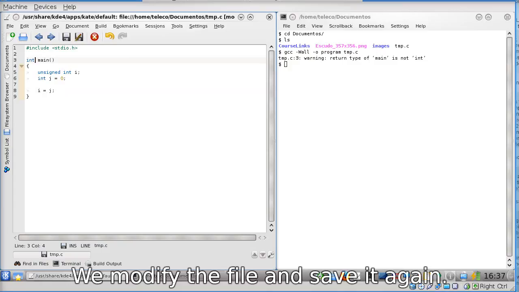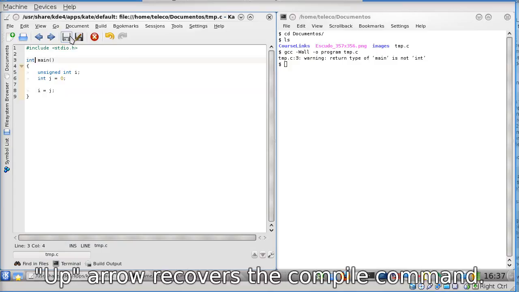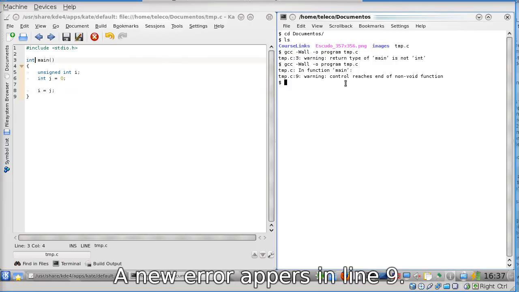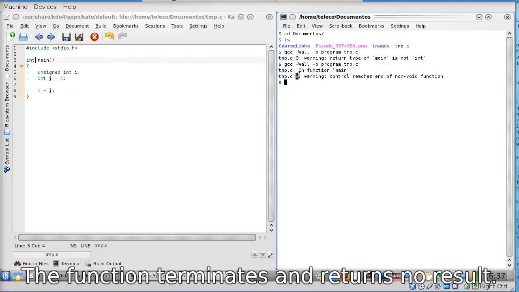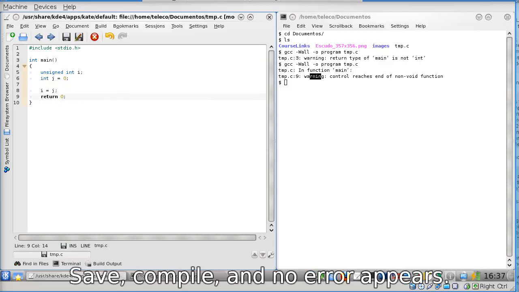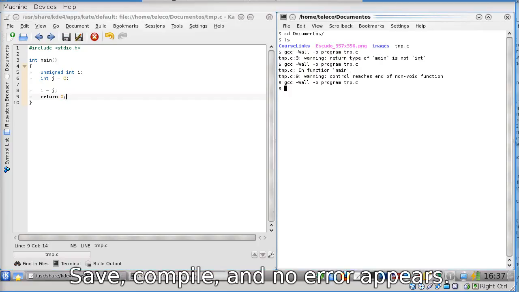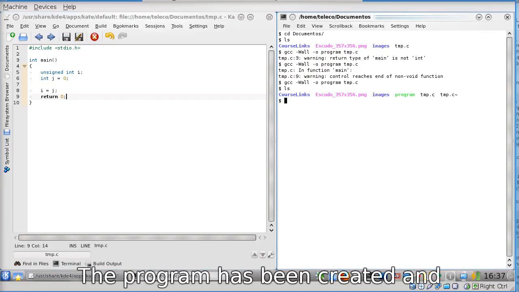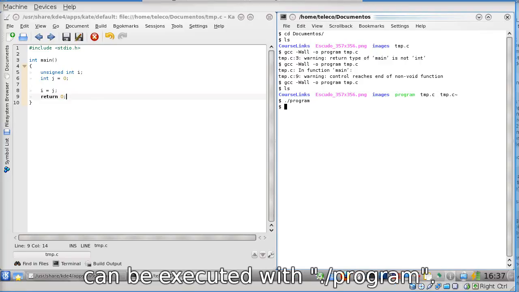We go back to the editor, modify the file, save again. With the up arrow, we recover the command, execute again, and now another warning pops up at line 9 telling us that the function reaches the end and there is no result being returned. We fix that with a return statement, return 0. Save again. Up arrow recovers the compile command. We compile and nothing appears, which means the executable has been created with name program and we execute it with ./program.